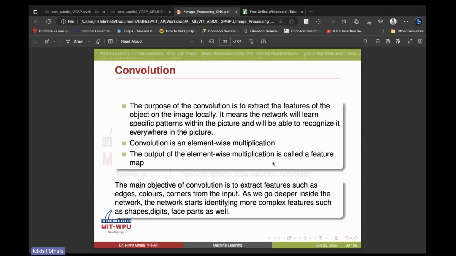Similarly, CNN gives me the advantage that it is itself going to extract the feature and learn the pattern. I don't need to do anything. That's why nowadays we are focusing more on the CNN. So it has made our job easier, right? The main objective of convolution is to extract the feature such as edges, color, corner, and so on.